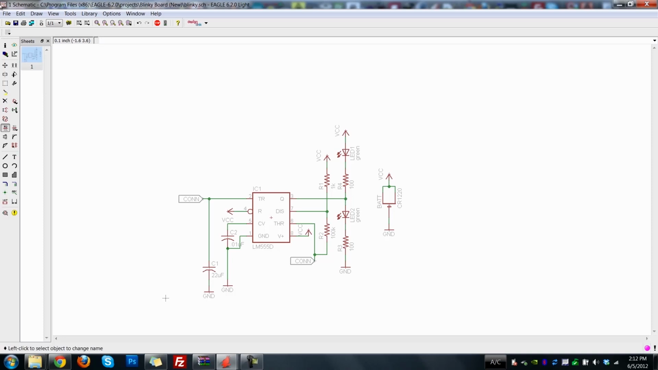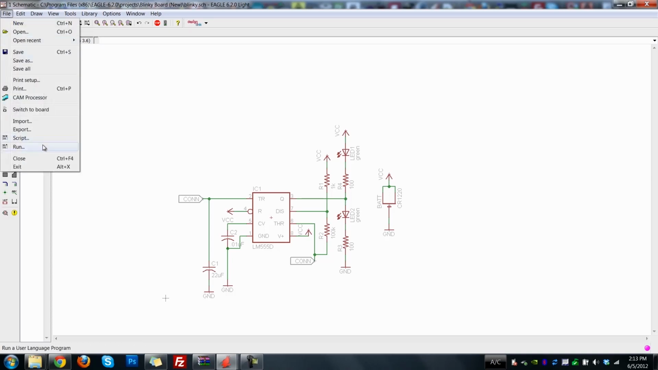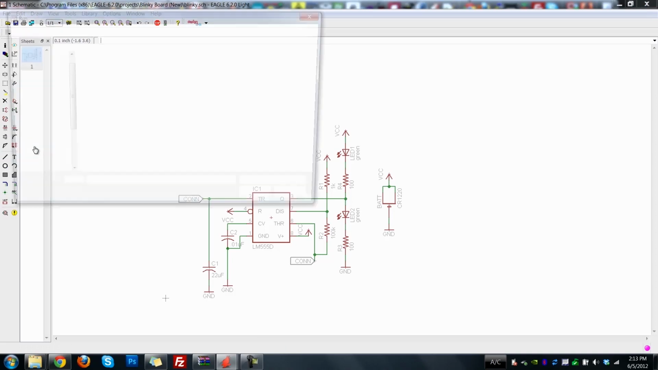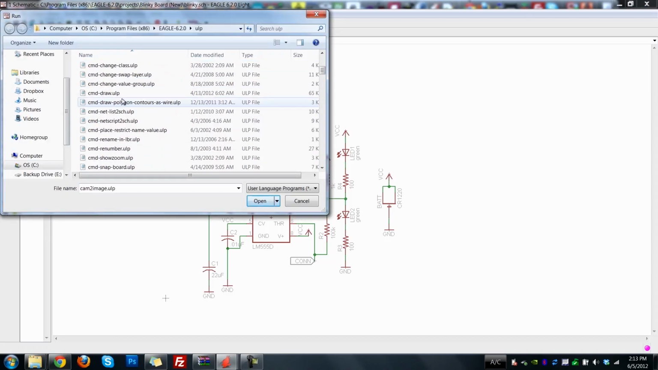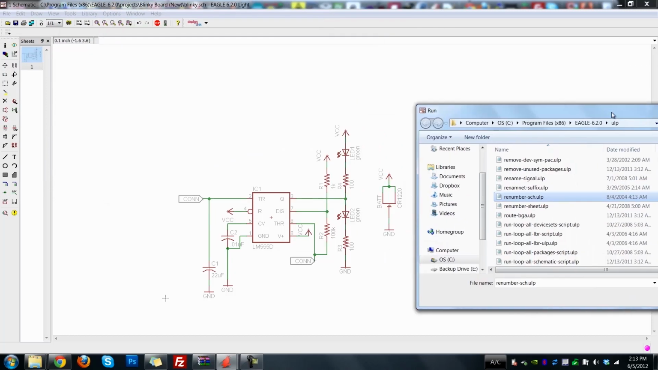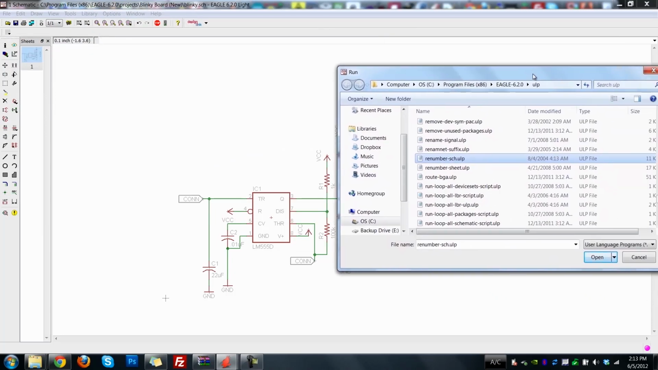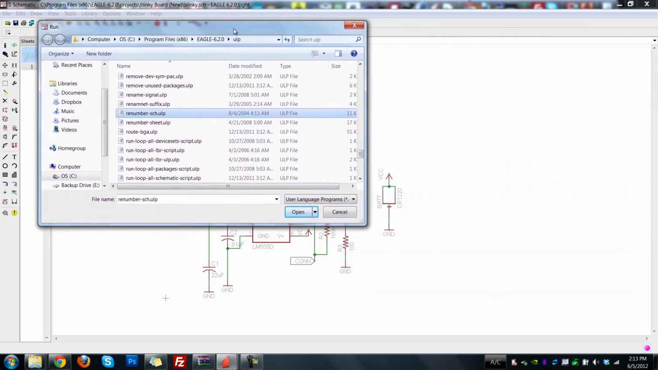More interesting stuff that you can do is using things like the EAGLE user language programs. So let's save this. And you can go to File, Run, and there's all kinds of interesting things here that let you kind of change your schematic. So one of them is renumber SCH. And what this will do is, let's say you added and deleted a lot of components, and let's say you have like R1, R2, and R5, but you really just want to have 1 through 3.